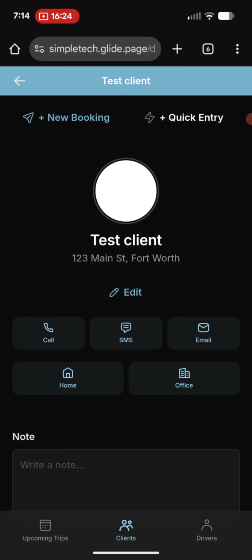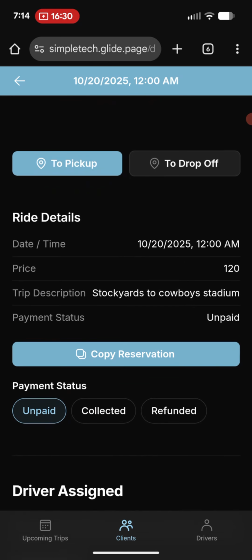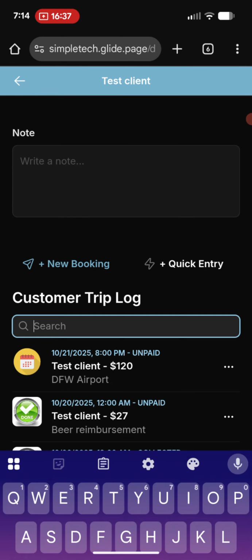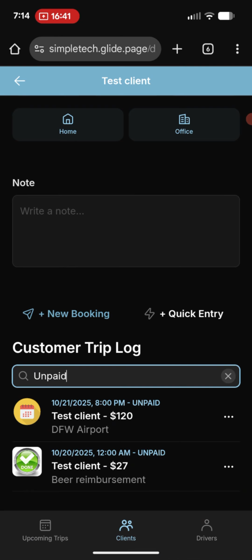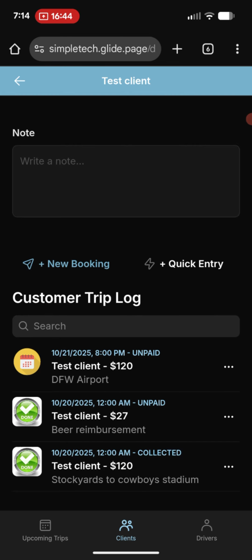If you look closely, though, you can see that all these trips are unpaid. As you collect, open one and change its status. You can filter by unpaid to view just the outstanding balances. And when you start doing 50 or 100 trips a week, this becomes a very, very important feature, especially for corporate clients who might pay 30 days later. In fact, if you're collecting across multiple clients, there's actually a special page for that called All Records.